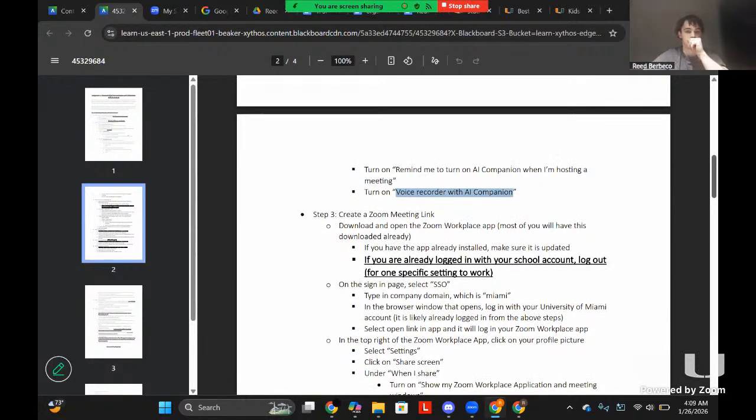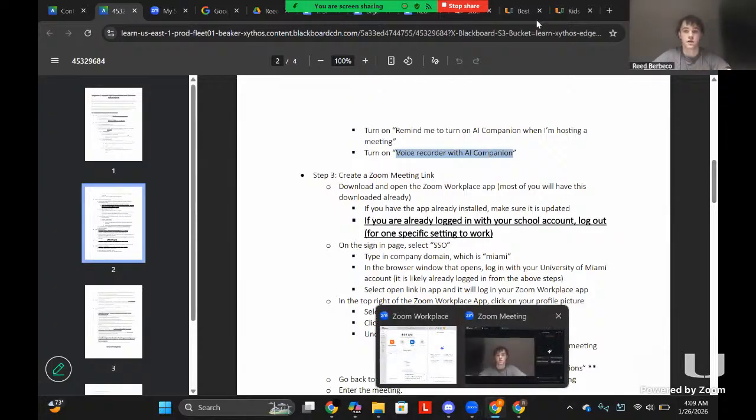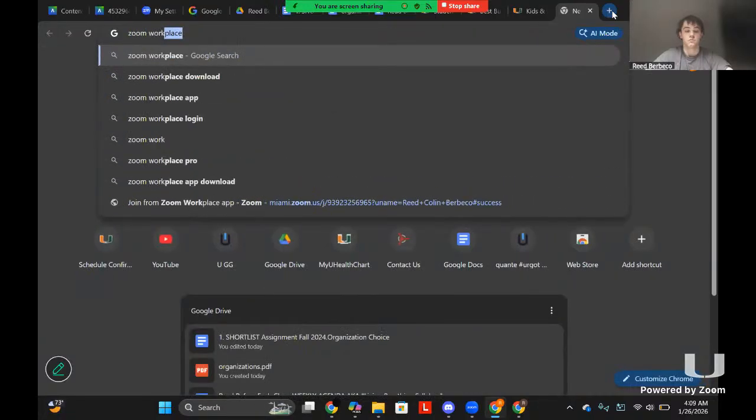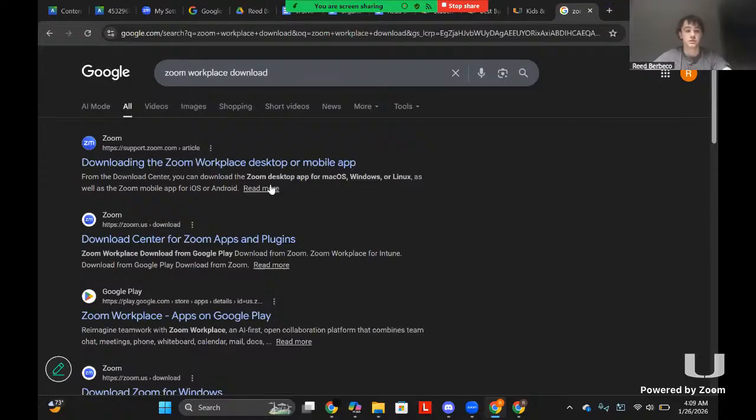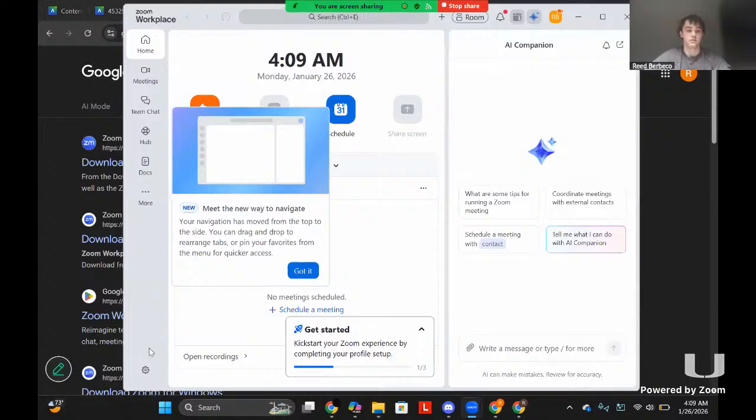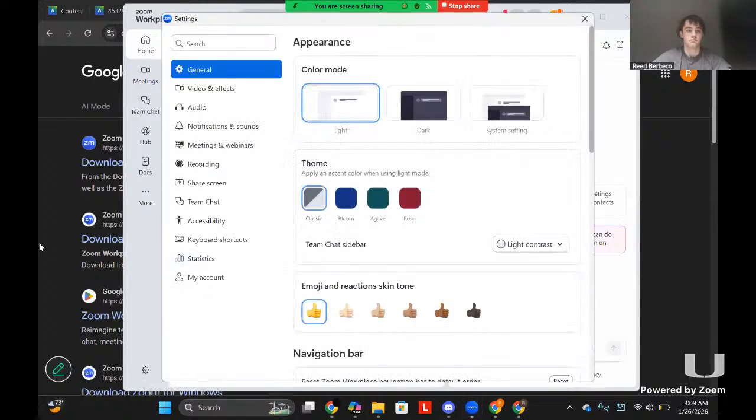So then step three, create a Zoom meeting link, download and open the Zoom Workplace online. If you could just search up Zoom Workplace download, you could do that. I already have it downloaded, so I'm not going to download it again. So now we could look at my Zoom meetings. So let's go to the settings on that.